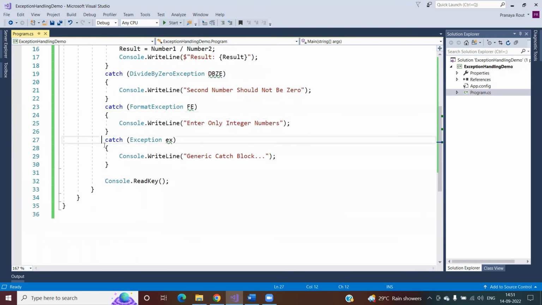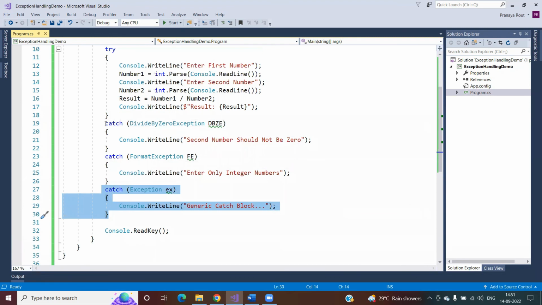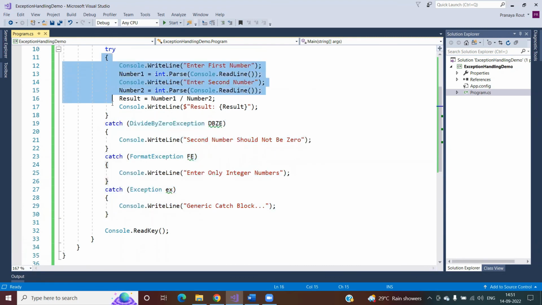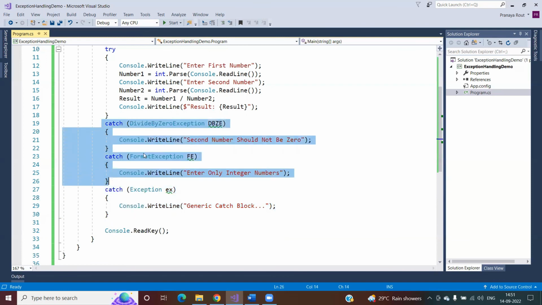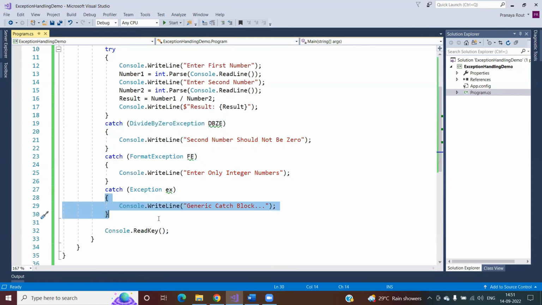And you should always write the generic catch block. Why? Because if none of your catch blocks handle the exception thrown by the corresponding try block, then the generic catch block is going to handle the exception, right? Using the generic catch block, you cannot provide exception specific messages, so only some generic message you can provide.